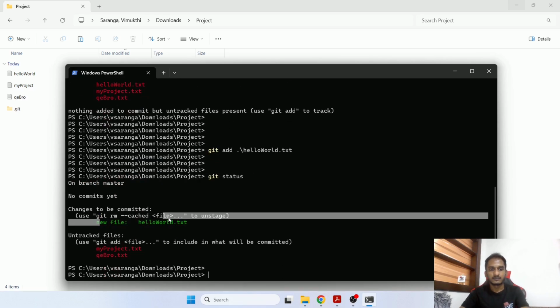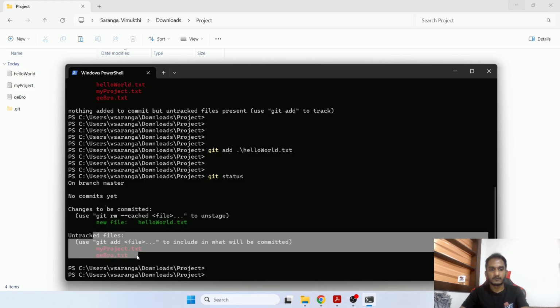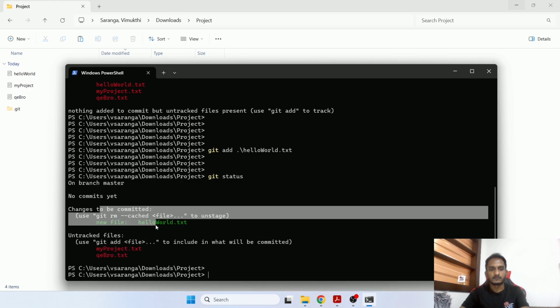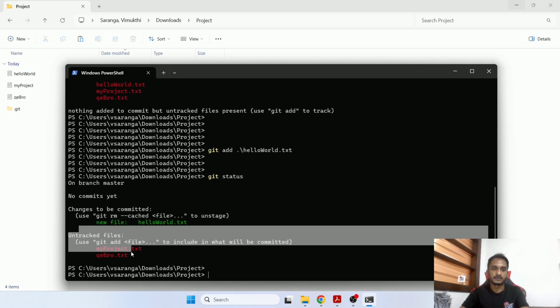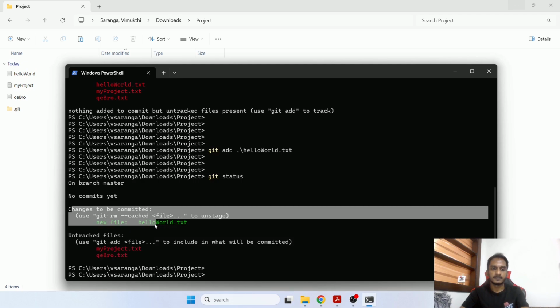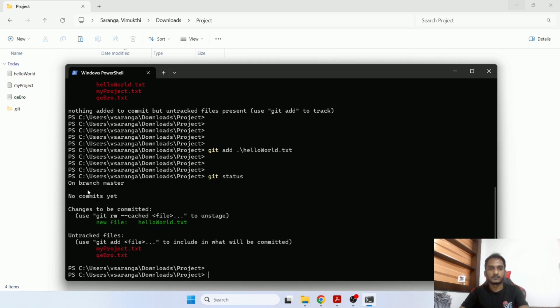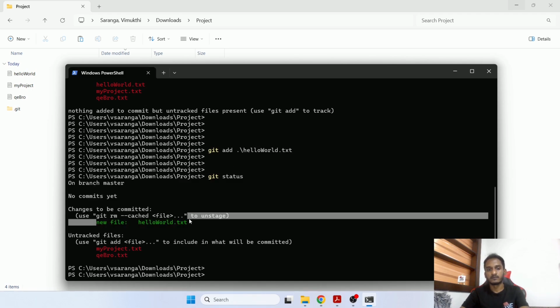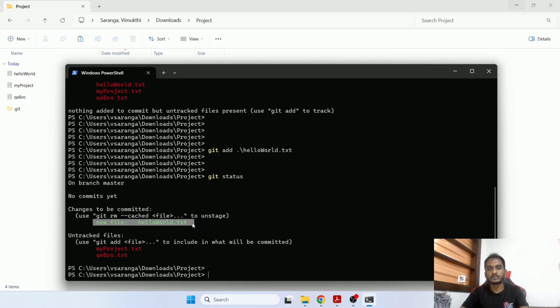One file was leveled up from untracked files to staged files. So this is untracked, local. This is staged. These are ready to be committed. And still we have no commits. We're still on the branch master. Since I used git add with the file name, only that particular file was staged and is now ready to be committed. And if you want, you can use git add all to add all the files together.